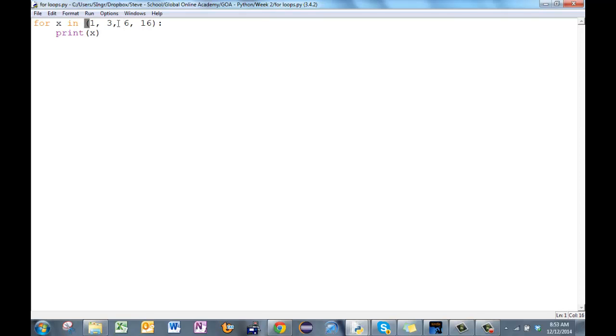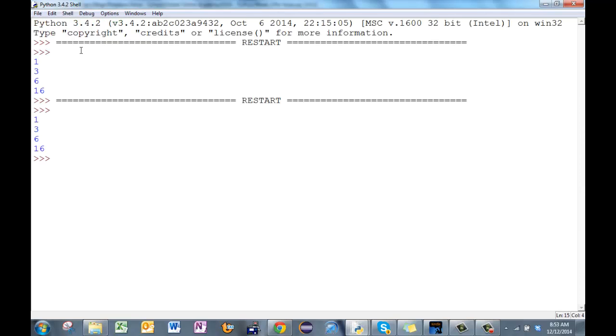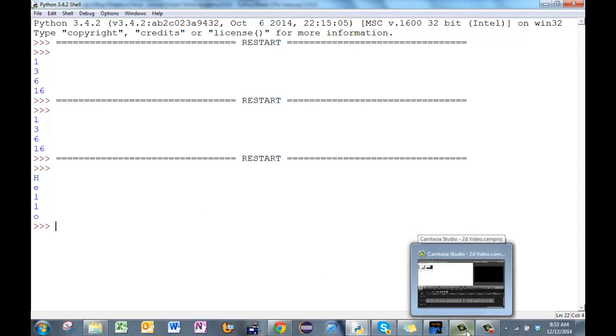Well, instead of just a sequence of numbers, how about a string? That's a sequence of values. It's a sequence of H, E, L, L, and O. Save that, press F5 to run it, and I get each of those letters printed out one at a time. Kind of cool, huh? Can't do that with your other languages.